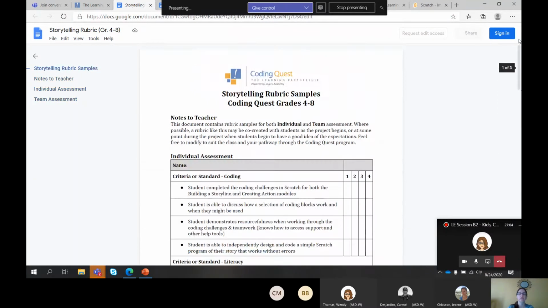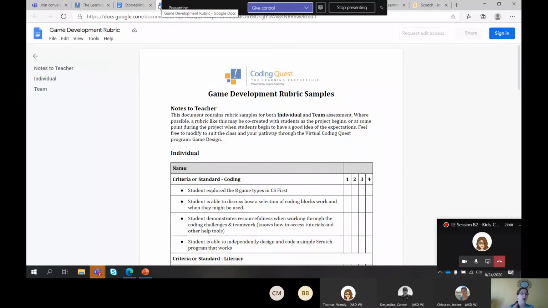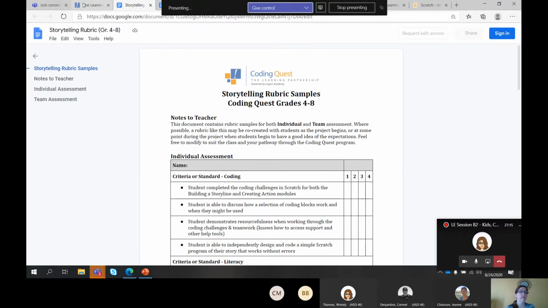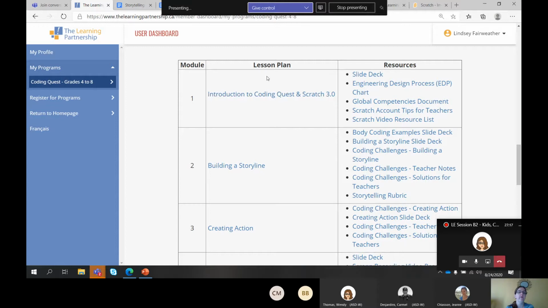However, depending on what you're teaching, you may want to create your own rubrics for what you are covering or using Coding Quest to cover within your curriculum. But these are just another great addition that they've made to the program. I have found in the last couple of years there have been a lot of updates, and they're really adding some great resources for teachers to use.